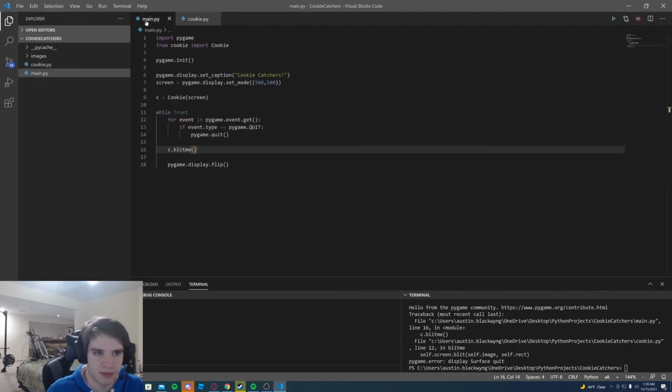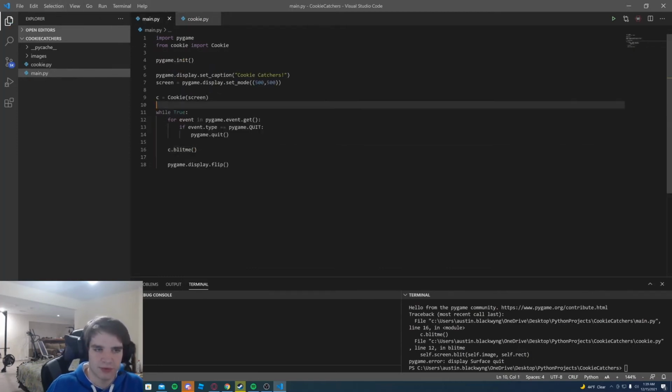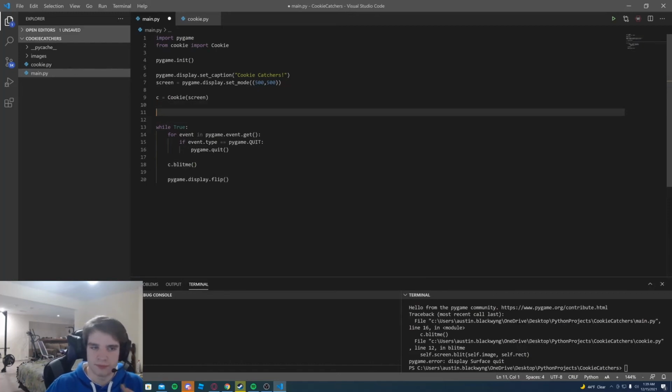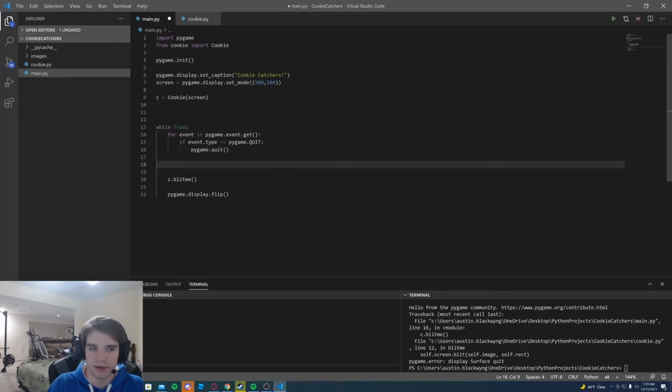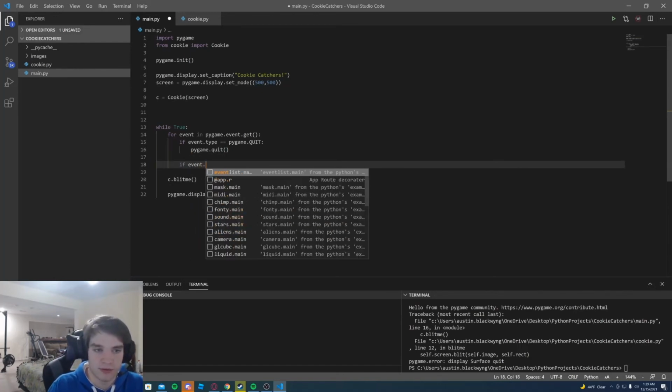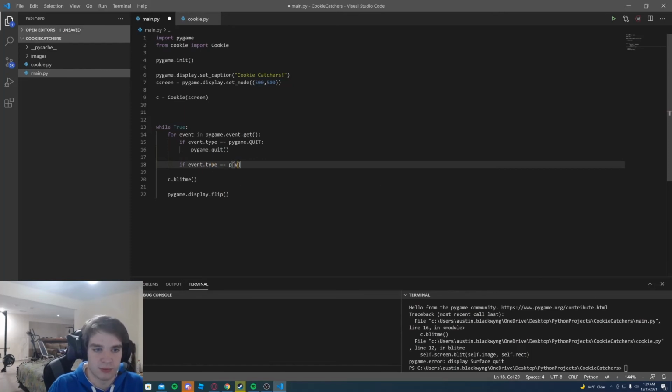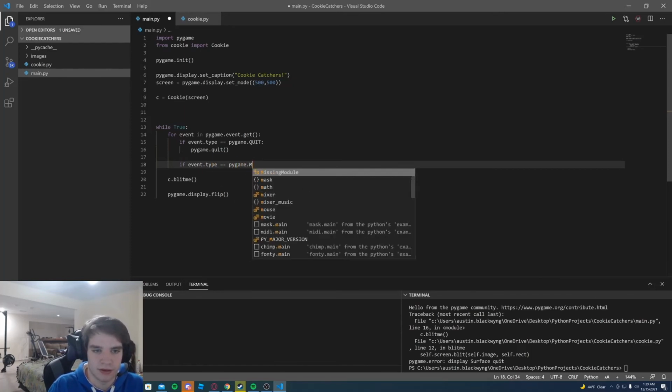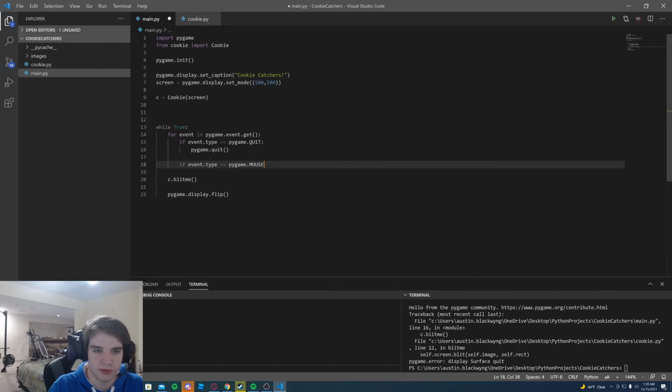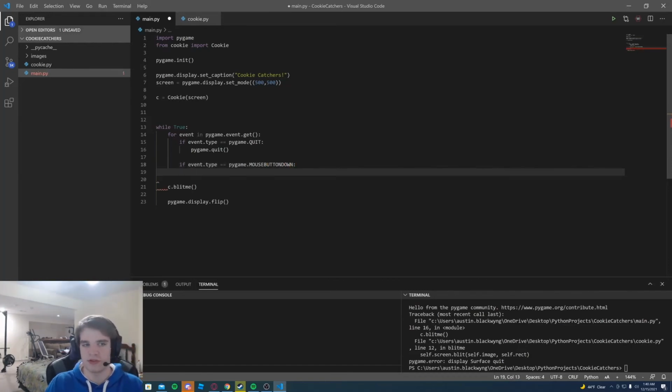Okay, back to main now. Now it's time to find a way to know when we actually click on our thing. Well, the good news is Pygame actually has a way of checking if a mouse click has occurred. This is another event type. If event.type is equal to pygame.MOUSEBUTTONDOWN and a colon. So if the event's type is mouse button down, now we're going to go ahead and grab its position.